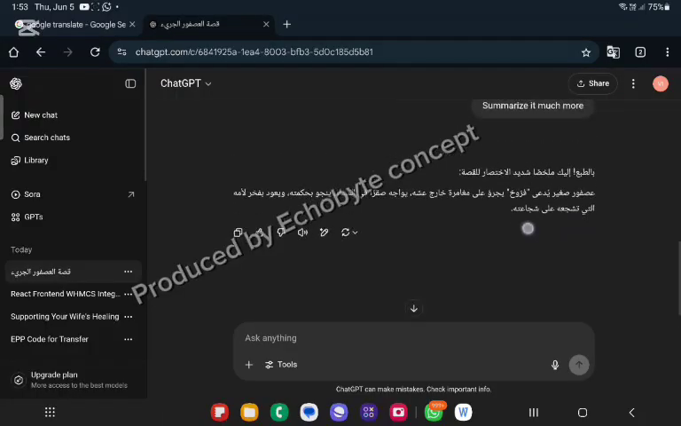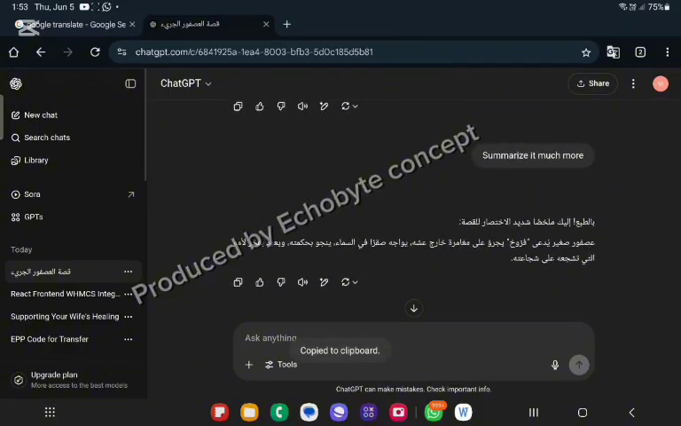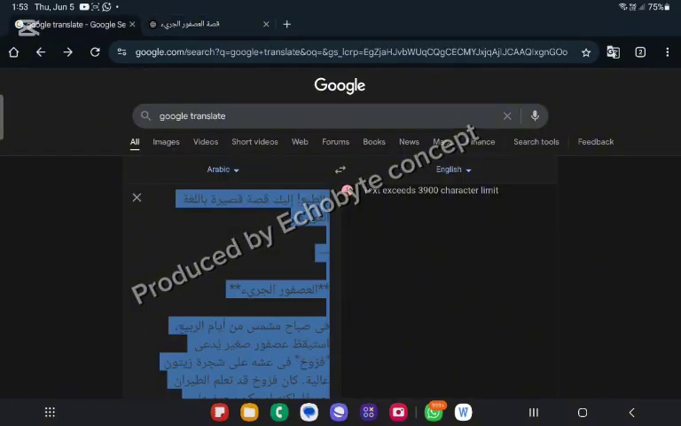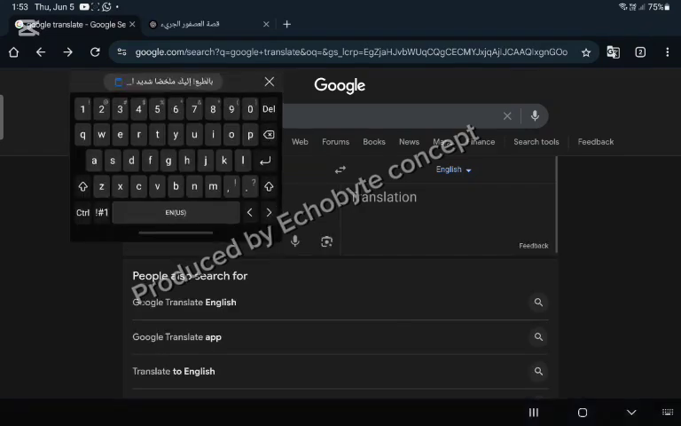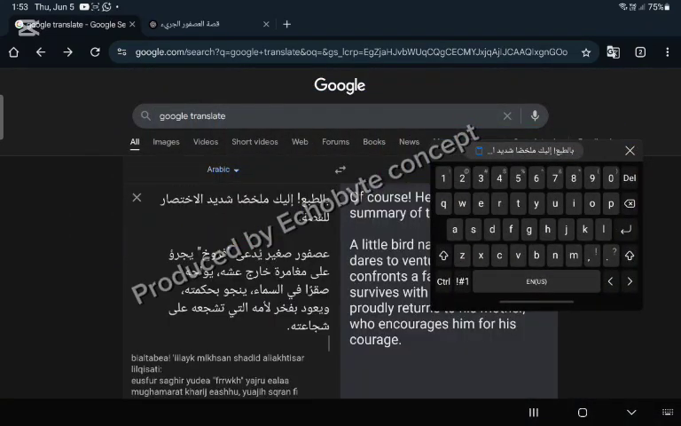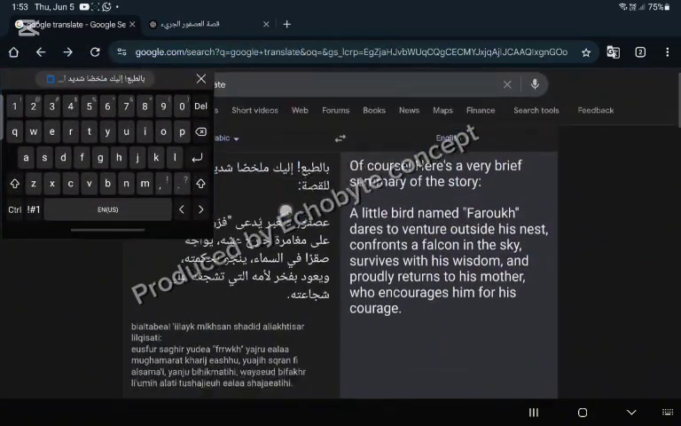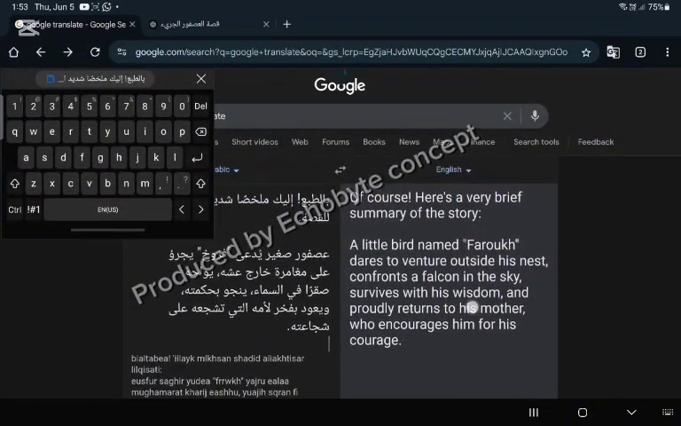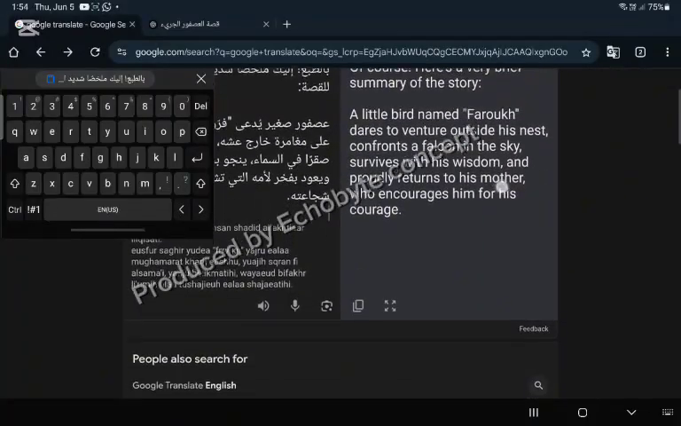Wow, this is the summary. Okay, so now we will just copy this and come to our Google Translate, and then close this one and paste it here. Paste. Okay, wow, so you see immediately we just pasted it. It's giving us the meaning in English. You can see the translation right up here in English.